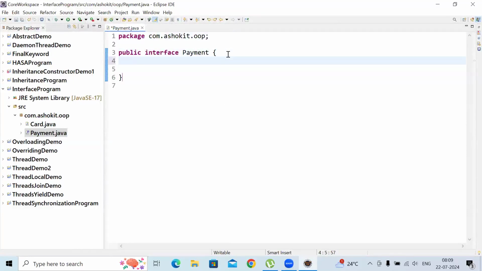Just now I told you what methods I want to create. Boolean authorize of card. What is card? What is the meaning of this? First is a type, the type of card. Second is the name, the name of the card. The first one is a data type, and the next one is a variable name. This is called one parameter.